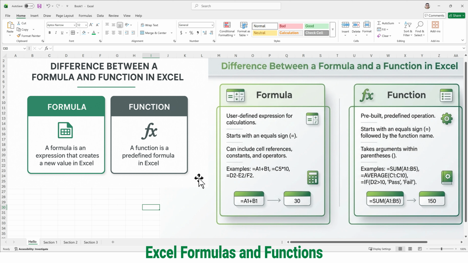Want to add up a bunch of numbers? That's a formula. Need to figure out an average or find the biggest value in a list? Also, formulas. They're the backbone of pretty much everything powerful in Excel.